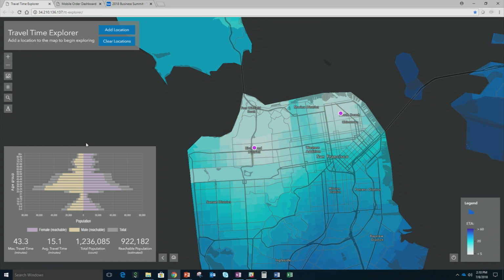But more interestingly, we're able to determine the reachable population. In this case, reachability has a very close relationship with travel time. Populations that are closer to the store, that have a shorter travel time, are considered more reachable. And as the travel time increases, they become less reachable because customers are less willing to drive long distances or long times in the car to reach your office. So I can see reachable population as well as total.